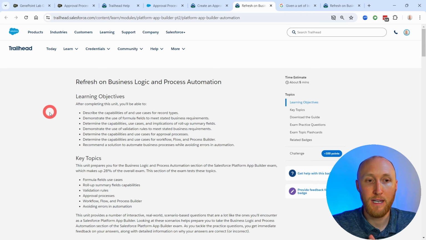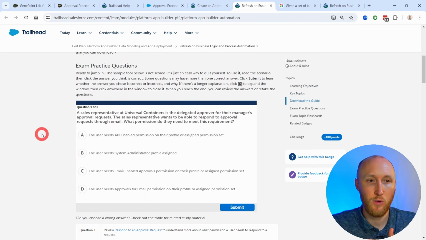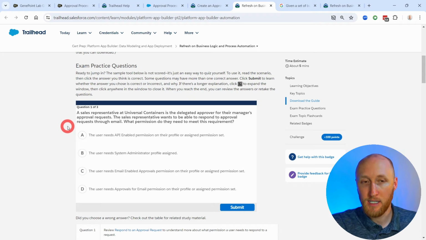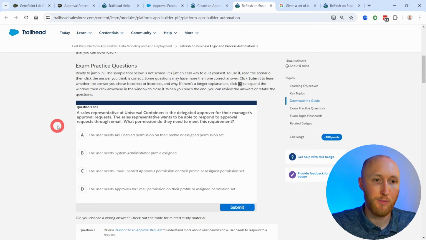There is a refresh here, refresh on business logic and process automation. So for example, if I come down here looking at some test questions, we're talking here, a sales representative at Universal Containers is a delegated approver for his manager's approval processes. The sales representative wants to be able to respond to approval requests through email. What permission do they need to have to meet this requirement? So we're talking through what requirements are needed for a delegated approver to do it through email.